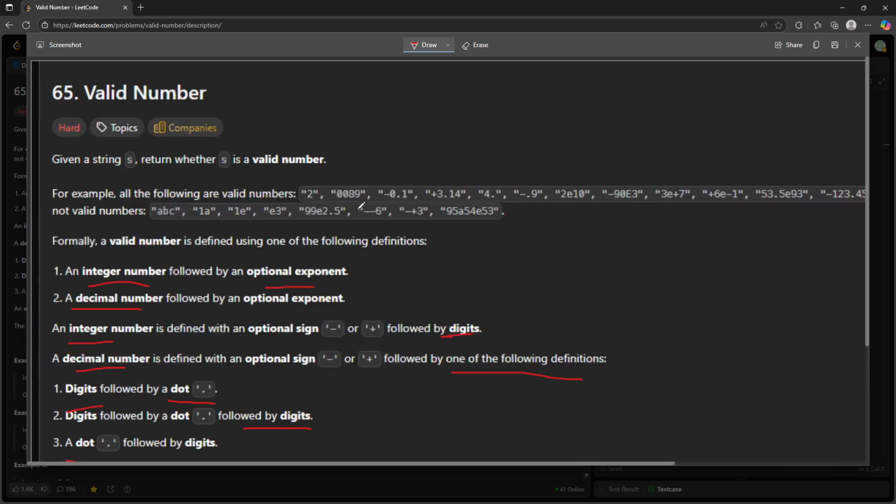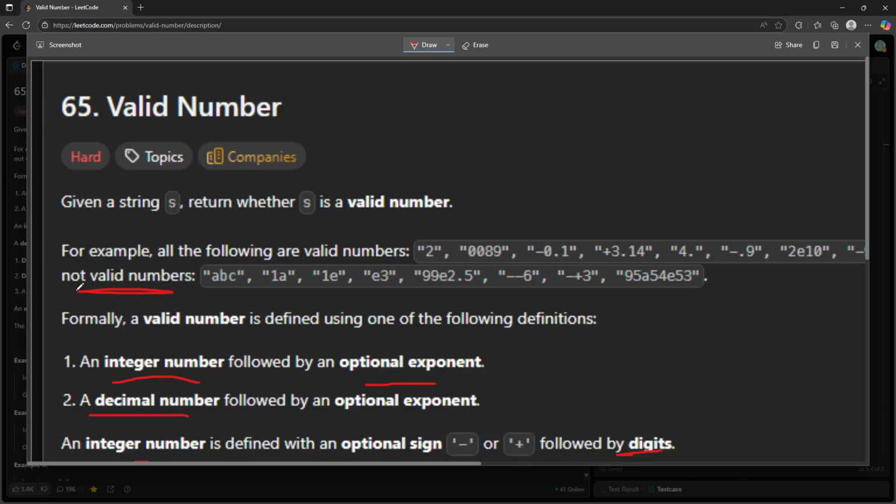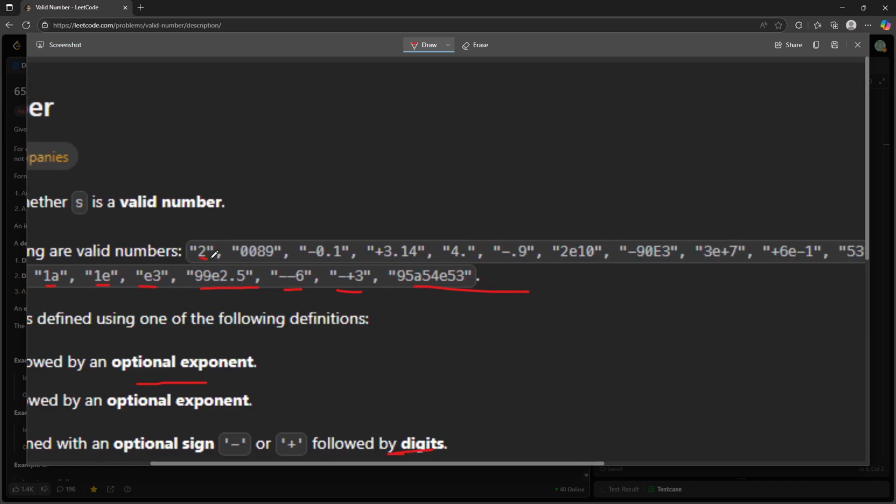All right, let's go through the examples pretty quickly. For invalid, ABC, 1A, 1E, E3, all these are not valid. It's pretty understandable. And this one, 20089, negative 0.1, this is a decimal, this is an integer, right? And this is a decimal with a sign, and this is a decimal. Just imagine this as 0.0, and then this will be a decimal 0. Negative 0.9, and so on.